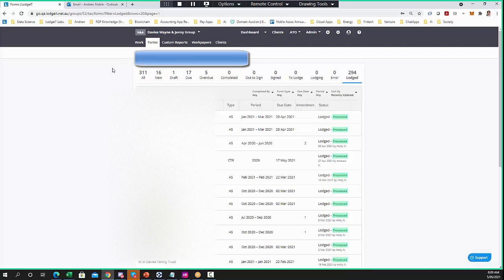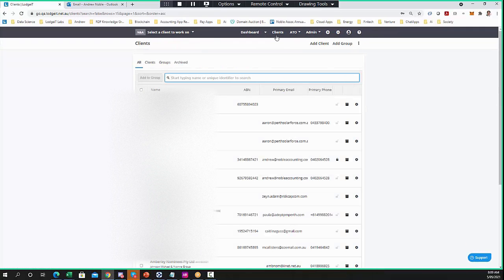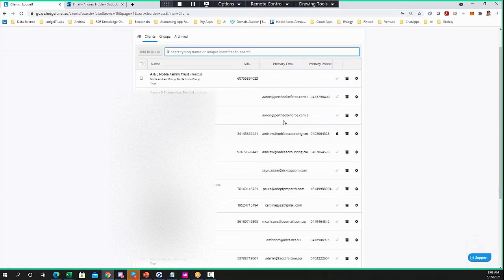So you can search like that, right? Now, to create your groups and to manage your clients, you go over to the client bucket. We come along in here and we can have a look at clients, and we can archive clients from here. So you can't delete clients in Lodgit, you can only archive them.